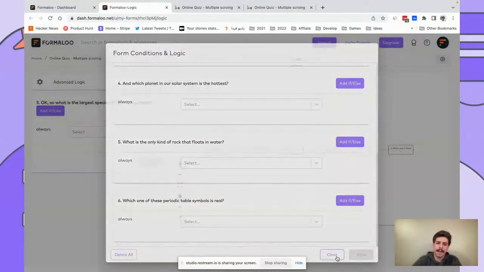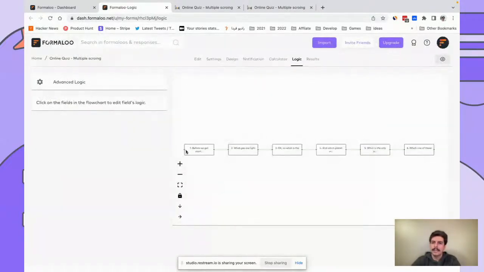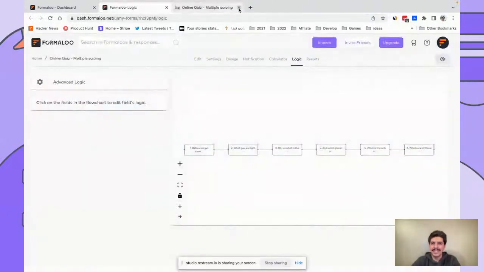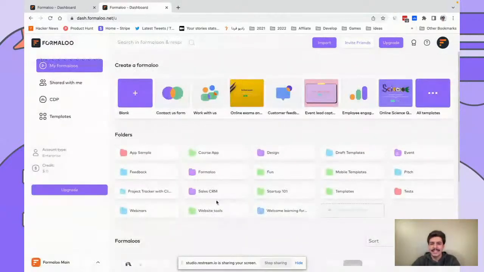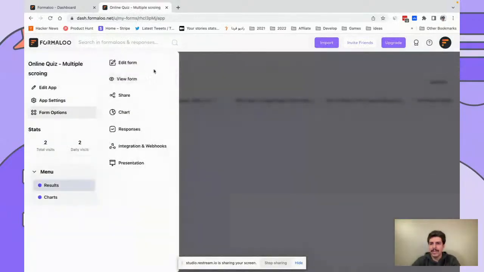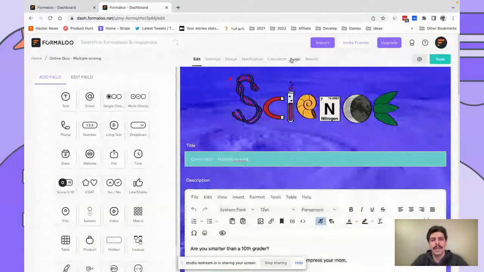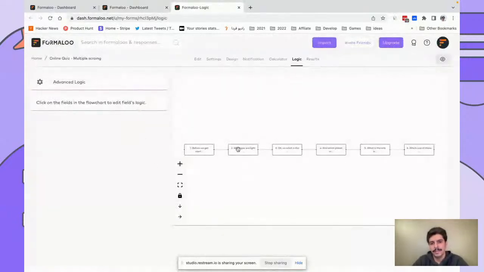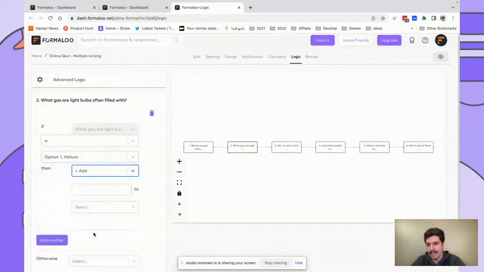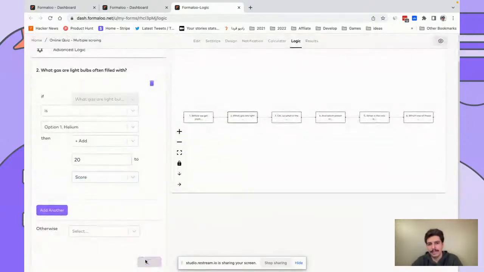Okay, I guess I did multiple open tabs. Let's go through it again. Form options, edit form, logic. Sometimes this happens if you have multiple tabs, and add 20 to a score, save. Remember to hit this save button.